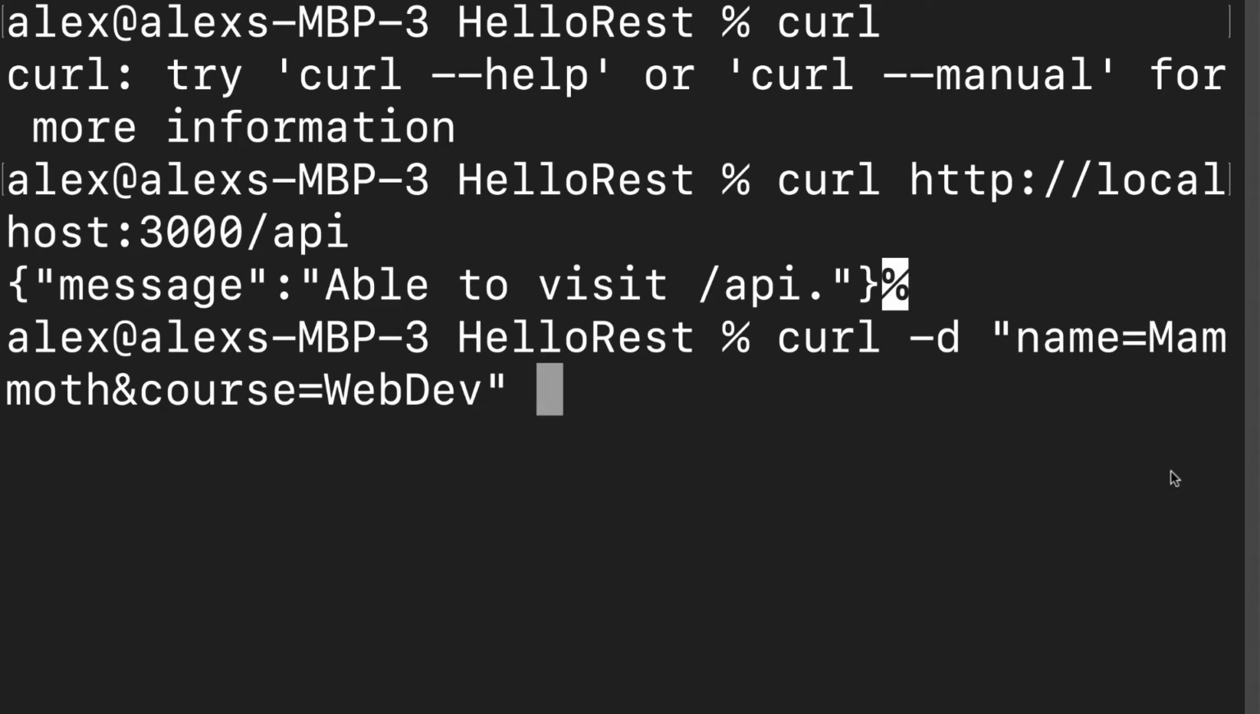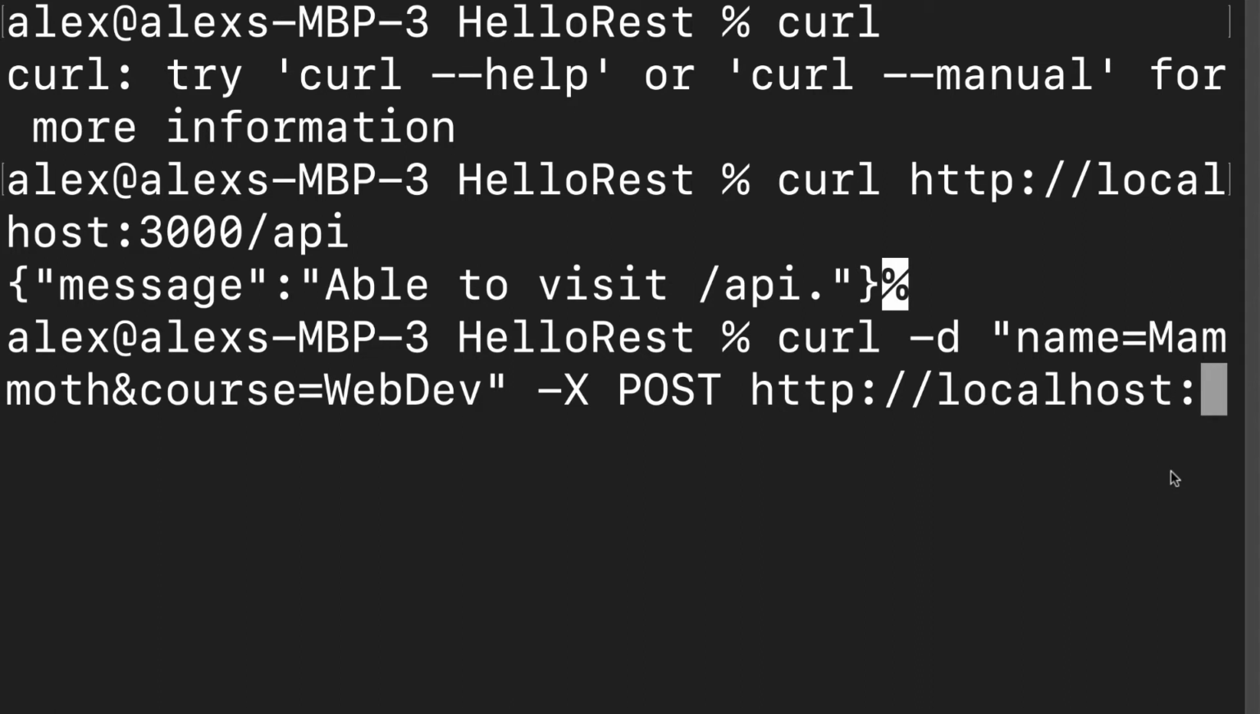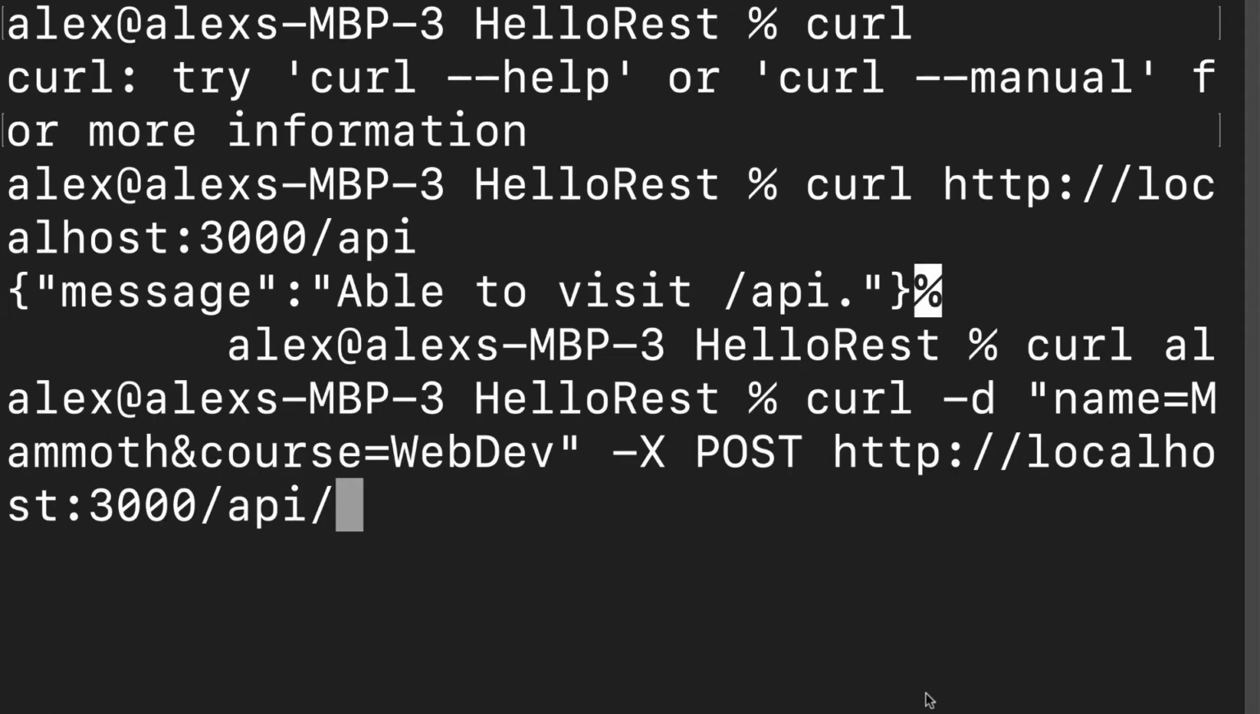Now I've just specified my data here. Next, I have to use -X and specify the type of HTTP request. So the -d is to be just in front of the data. Then the -X should be just in front of the name of the HTTP request. In this case, it's POST. The default is GET. And then afterward, you have to pass in the route that is going to accept the POST request. And that will be http://localhost:3000/api/students.